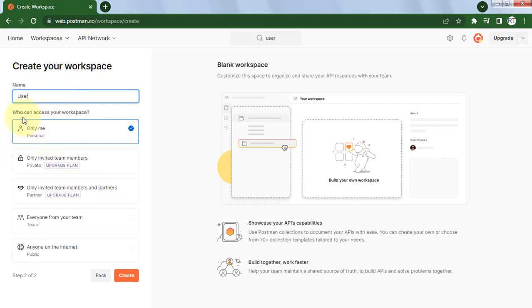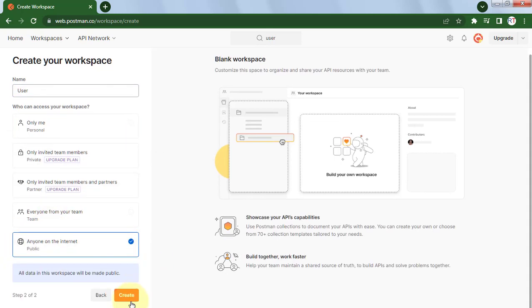And here it says who can access your workspace, so we can set the visibility of our workspace, so we can make it personal, only the owner can see. Also we can make it private, we can make it partner, so with the team visibility, everyone from the team can view this workspace. And also we can make it public so that everyone on the internet can see that. So for now we're gonna make it public and then click on create, and this will create our workspace.